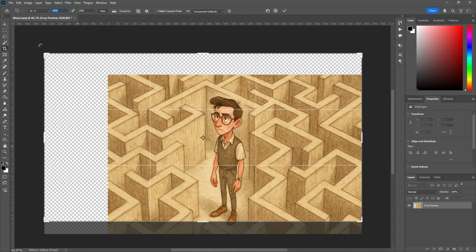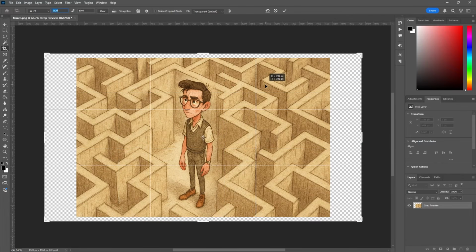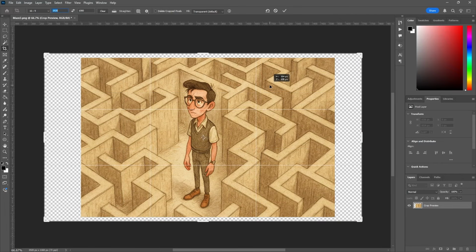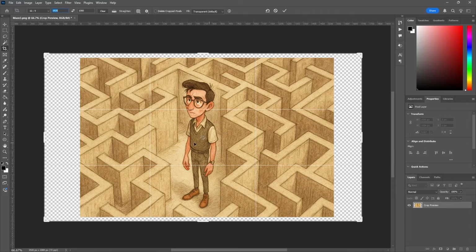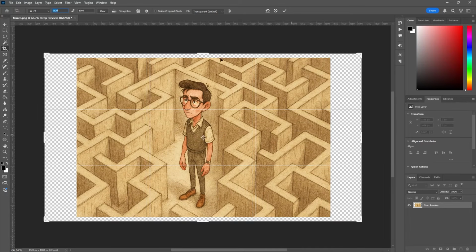Now that I've got the 1920 by 1080 size and ratio, but the extra pixels, I'm going to move my image into the spot I want it. So I want the man to be standing in the very center of the image. So I'm going to move the image accordingly so that it's kind of centered. And what I want is generative fill to fill in both the left and the right and whatever little spaces at the top and bottom.